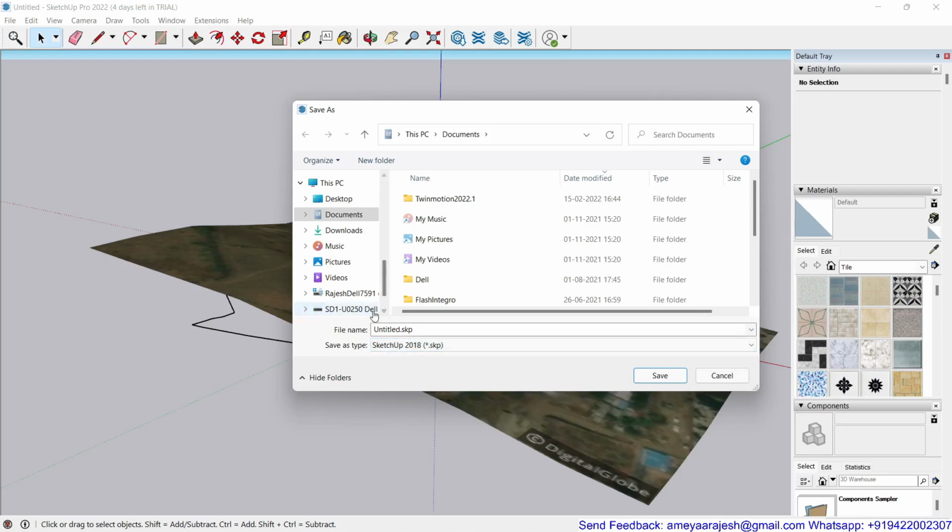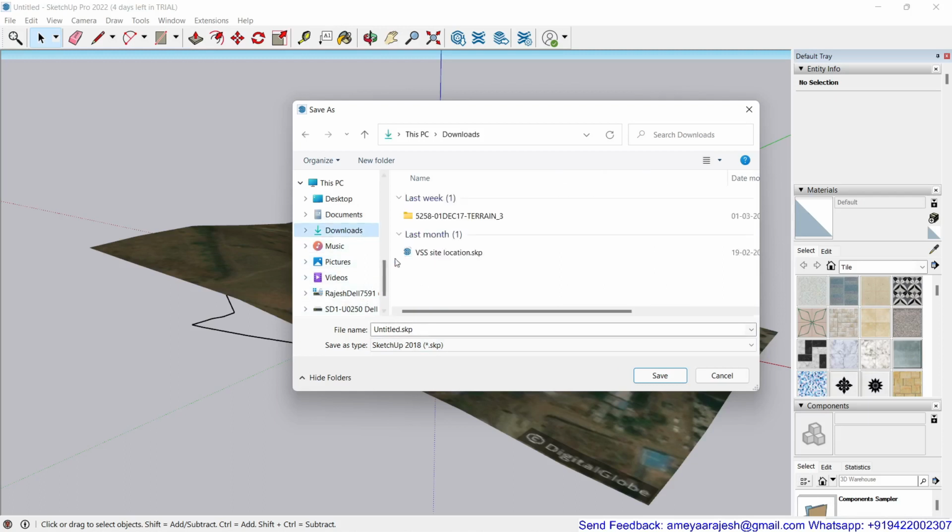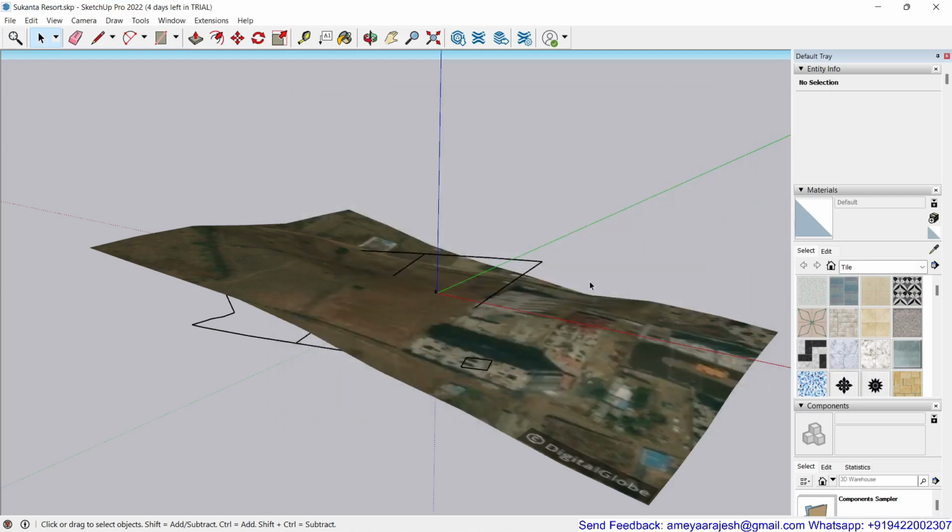And obviously you have to choose the correct destination. So here I'll try to see my project name. Okay, and I'll save this file. Now we have to return back to ArchiCAD.